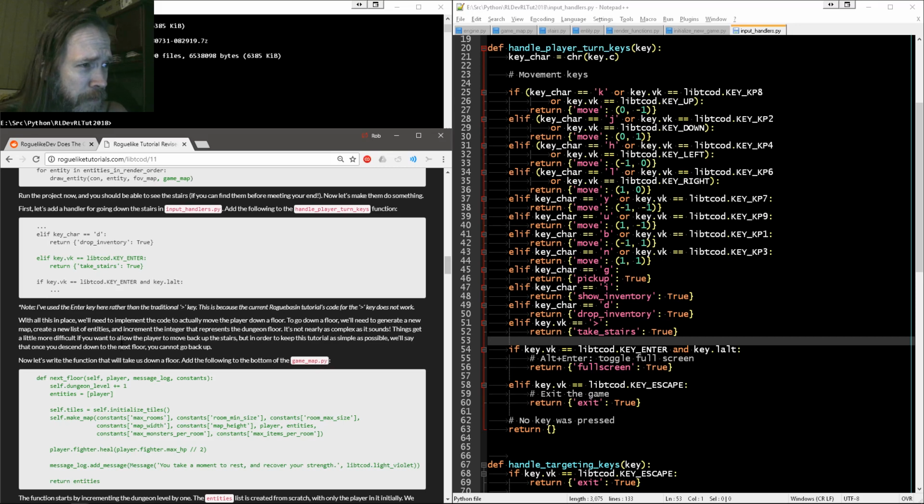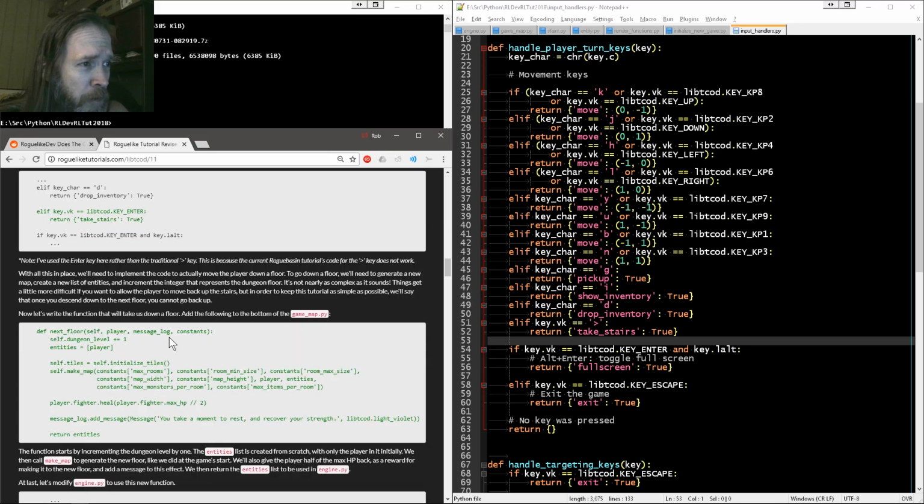With all this in place, we'll need to implement the code to actually move the player down a floor. To go down a floor, we need to generate a new map, create a new list of entities, and increment the integer that represents the dungeon floor. It's not nearly as complex as it sounds. Things get a little bit more difficult if you want to allow the player to move back up the stairs, but in order to keep this tutorial as simple as possible, we'll say that once you descend down to the next floor, you cannot go back up.